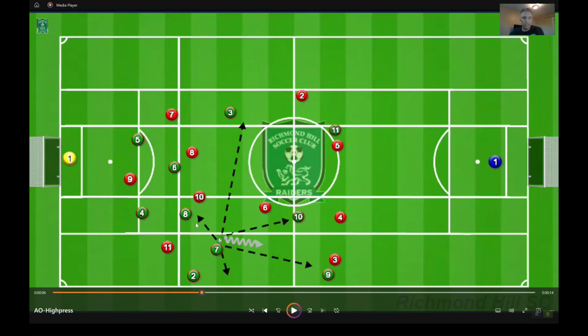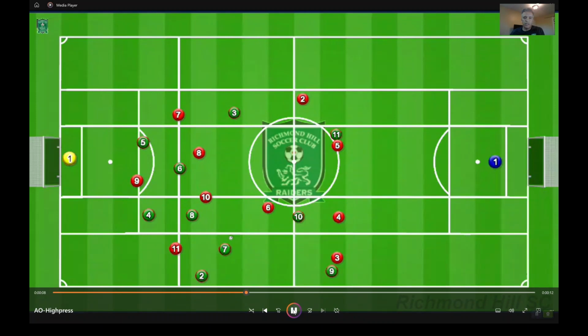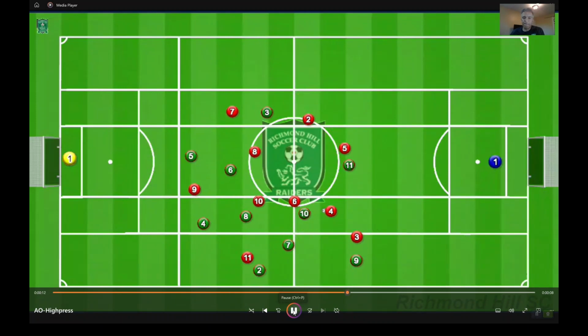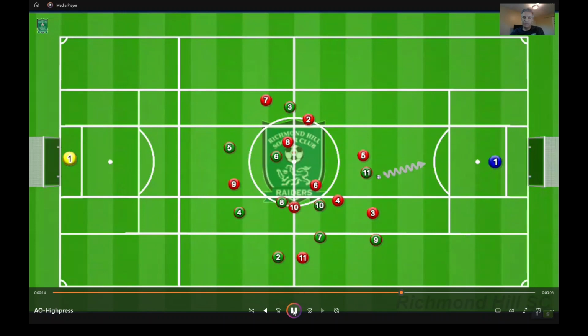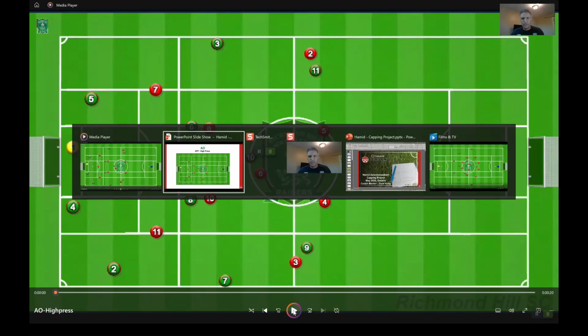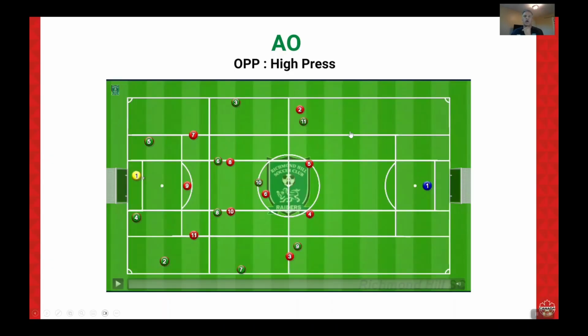We are behind the first line of the defending team, and now we can play forward and create space to create chances to score goals. So that is the first strategy: play against the team with high press.